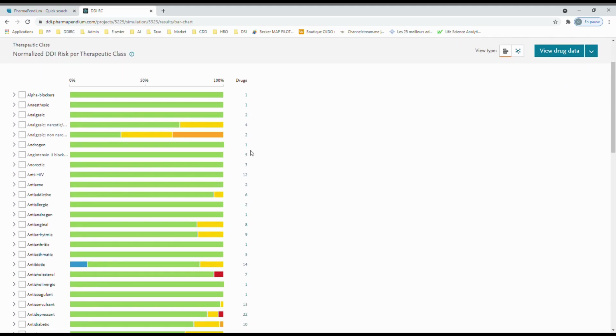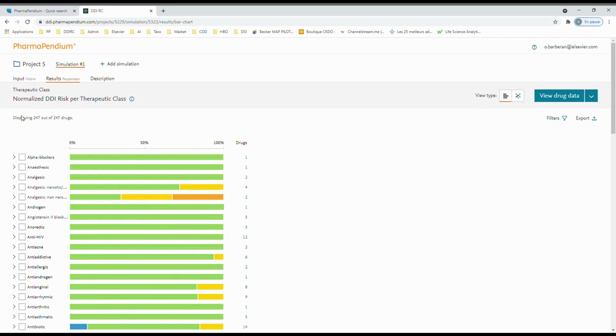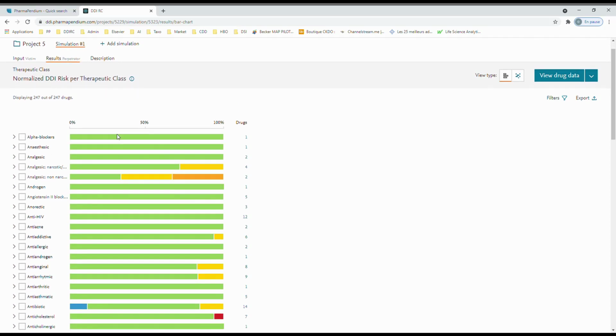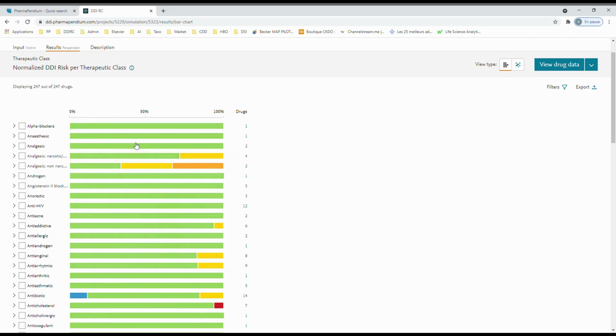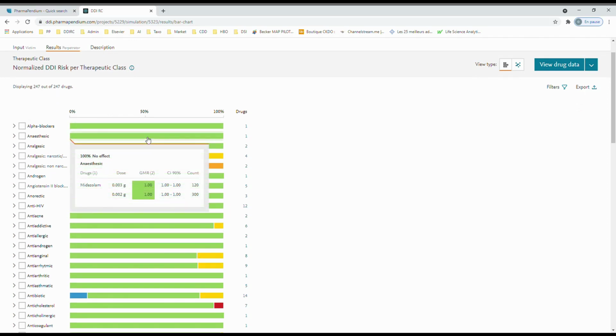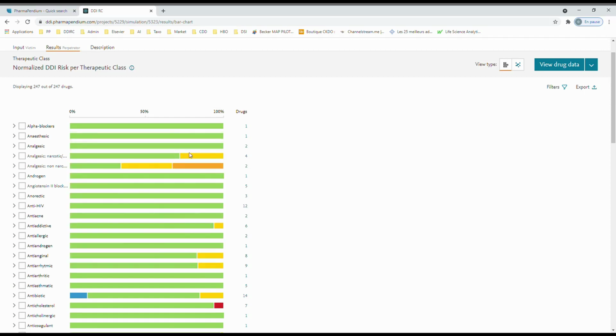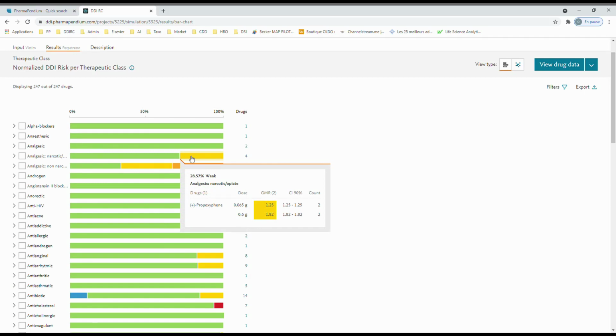The results are the following. There are 247 drugs for which you could do predictions, in this case perpetrator drugs, and they are clustered by therapeutic classes. And as you can see, there are different results. For example, the green bar means there is no risk of drug-drug interaction, so the AUC ratio is close to 1. When you have orange or light yellow bars, they have a bit more drug-drug interactions. And all these ratios that you are seeing right now are predicted.